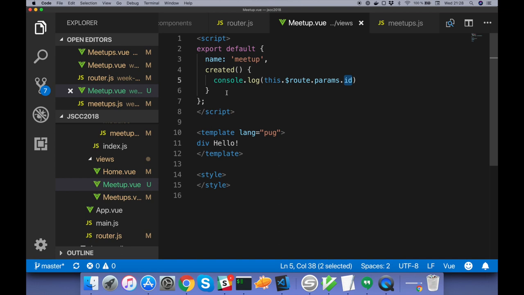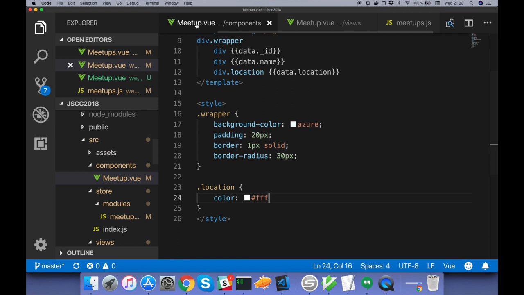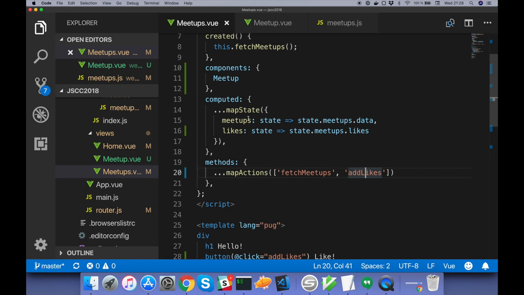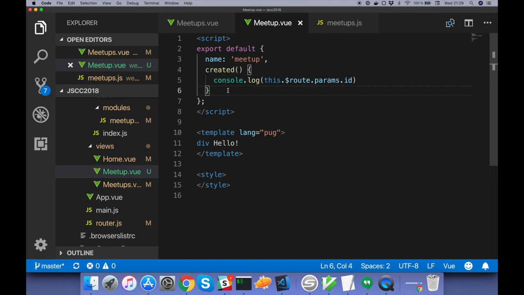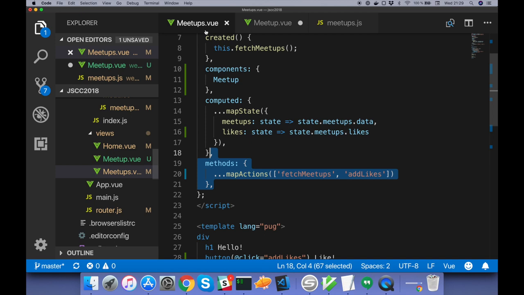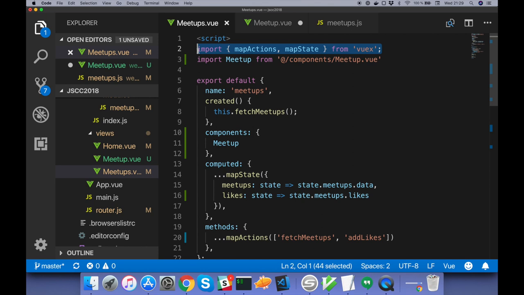Okay, so let's call our action from inside created. Let me close a few things. I will copy paste the syntax from Meetups view. So we will have mapActions. But to use mapActions, we have to import it. So I'm copy pasting the import as well.